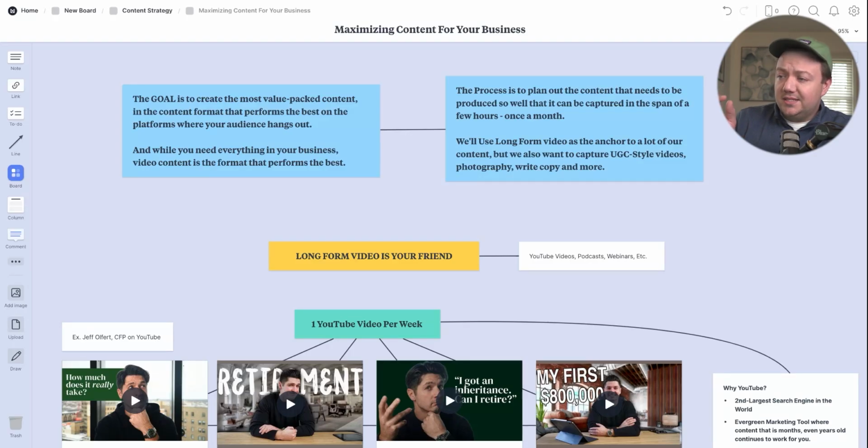The process is then to plan out that content that needs to be produced so well that it can be captured in the span of a few hours once a month. So when we think about content strategies, we're trying to plan for content in 30 days, 60 days, 90 days, 6 months, a year. Those are your typical time frames where you're wanting to plan out your content strategy.